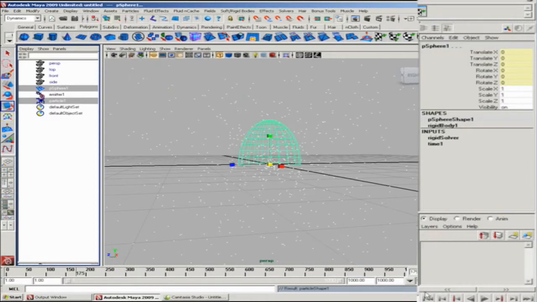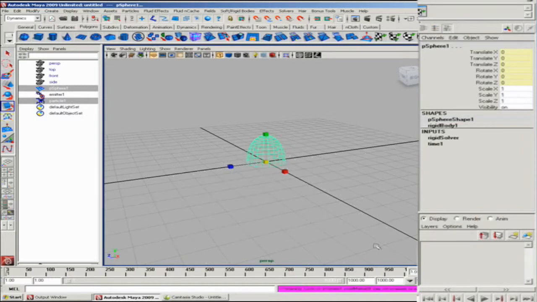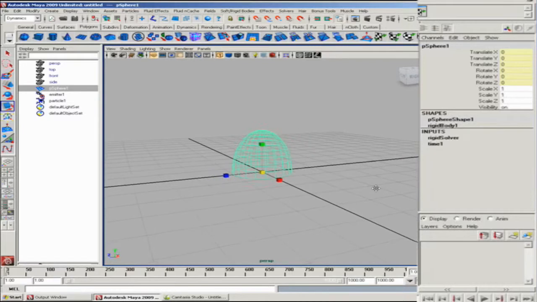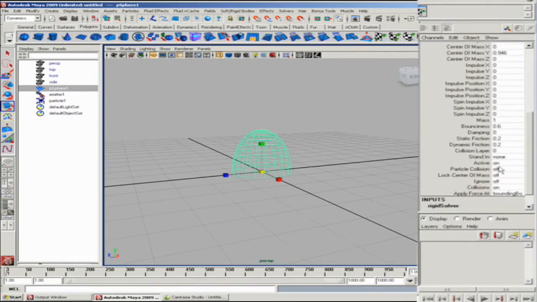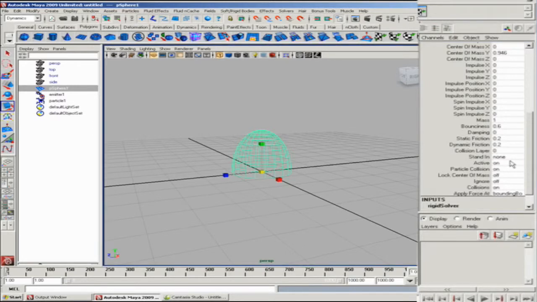So let's just do a quick test on that to see if it's actually working. Yeah, and indeed the particles that are shooting up are actually bouncing off the object and bouncing down. Pretty straightforward, really. Now, when you have an object that's a rigid body, you can actually get it to respond to particle collisions. So with the object selected, go to the rigid body tab in the channel box, spin down to where it says particle collisions, and type the word on, so that when it collides, it actually responds as if it's a real object.